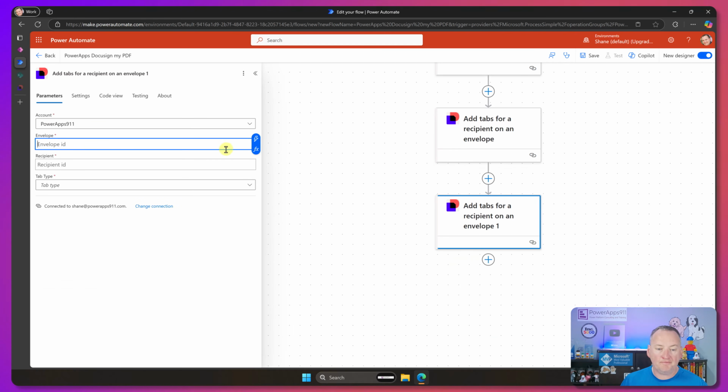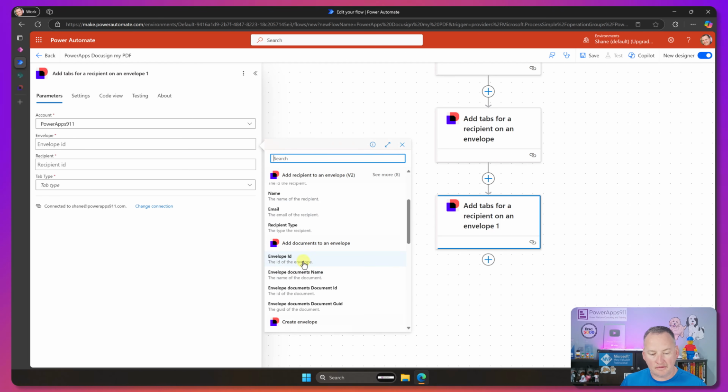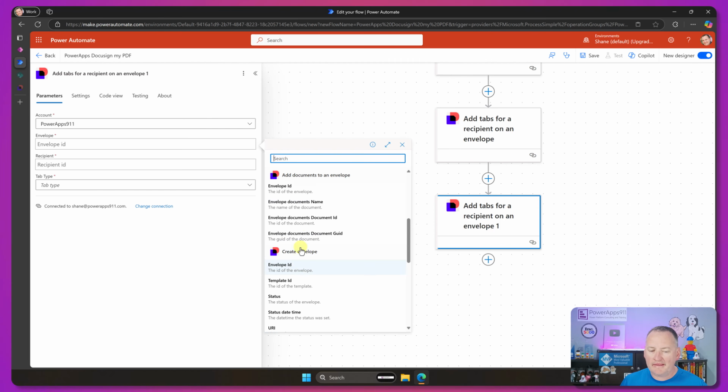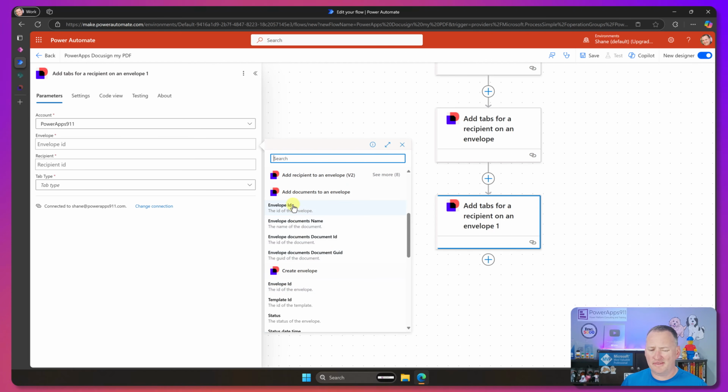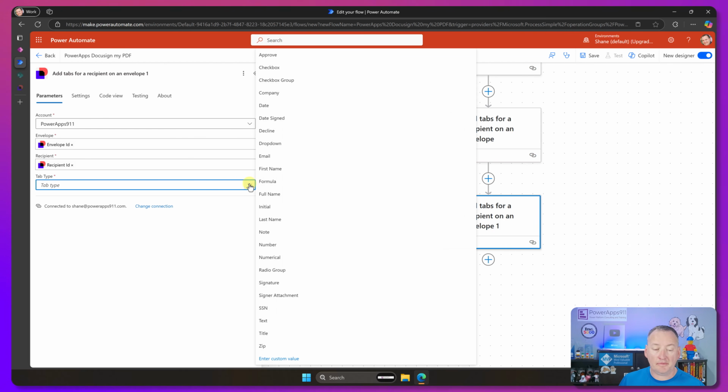PowerApps 911. Your envelope here is going to now be our envelope ID again. Where is it at? And I keep using the envelope ID from create envelope. This envelope ID is the same exact one. In my head, I keep going here for some reason. Recipient ID, there's recipient ID.